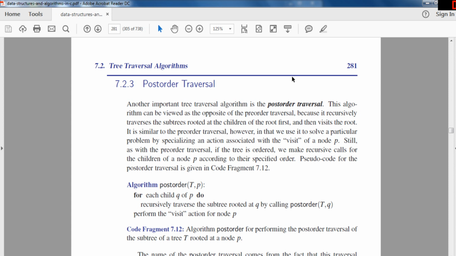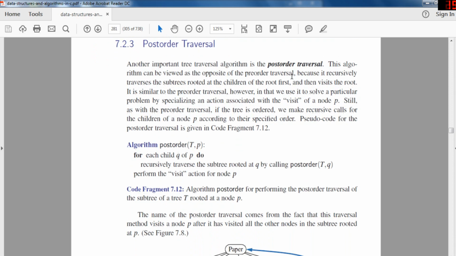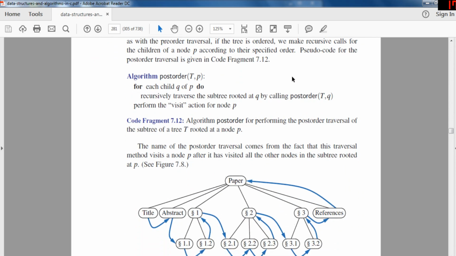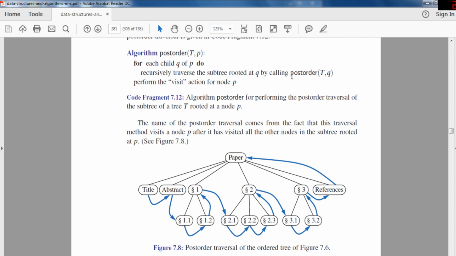Pseudocode for the postorder visit is here. They go through every child of p, recursively traverse the subtree rooted at the child by calling postorder, and then visit the node. So they're visiting every child first, and then visiting the node. It's not the same thing as preorder, because in preorder you visited the node and then you visited its children. This is visiting the children first and then visiting the node. That's the only difference. The name postorder comes from the fact that the traversal method visits a node p after it has visited all other nodes in its subtree.